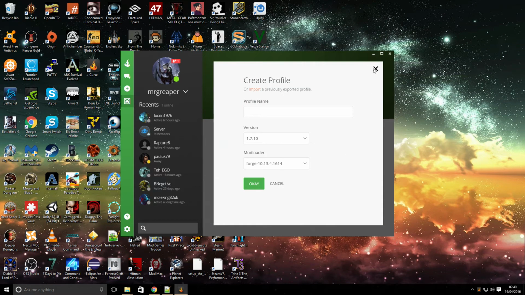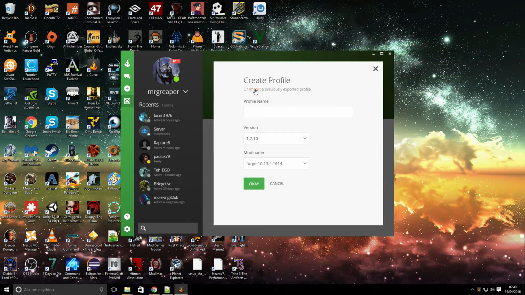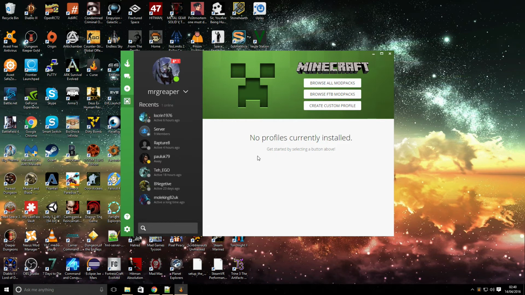So just to show you, exactly, you'd say to them, right-click the create custom profile. Okay, they'll click it. Then click import a previously exported profile. Right, so they click that. Tell them to browse to wherever the file is stored. In this case, it's straight in my export folder. I'll click it, and you'll see it starts installing.